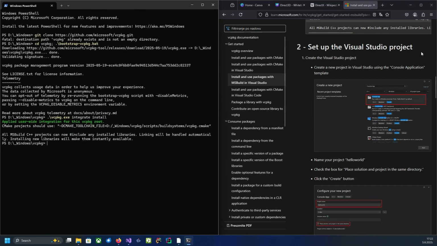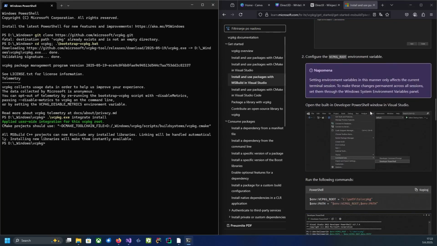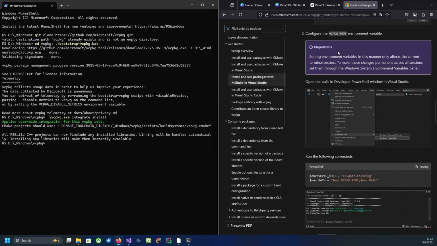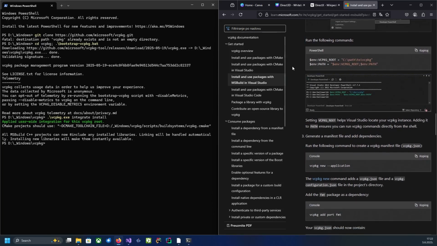Then we need to set up the Visual Studio project. We already did that. We already created our project, so we can skip that. Next, we need to configure package roots. So ignore this. Let's get this step here, because we're going to need this script to run and set up the path. You can also set up the path as a system environment variable. I'm not going to do that. I don't like doing that.